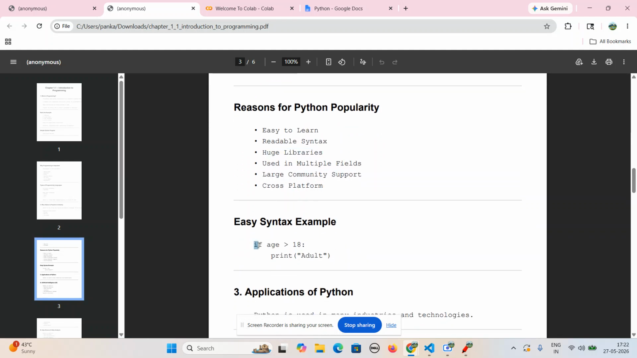Okay, so easy syntax. See, if age is greater than 18, then print alert. In Java or C++, we need to write curly braces and other things.